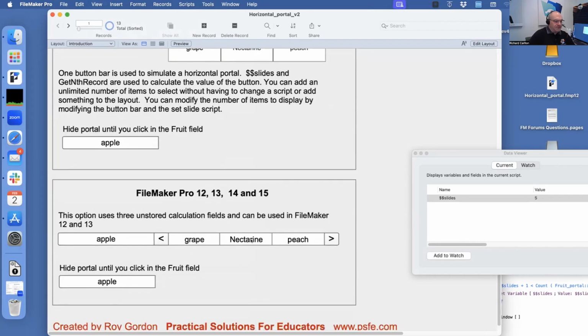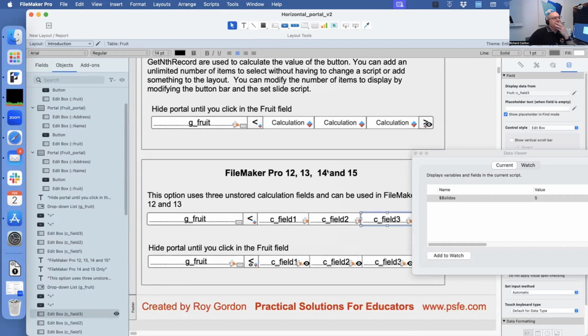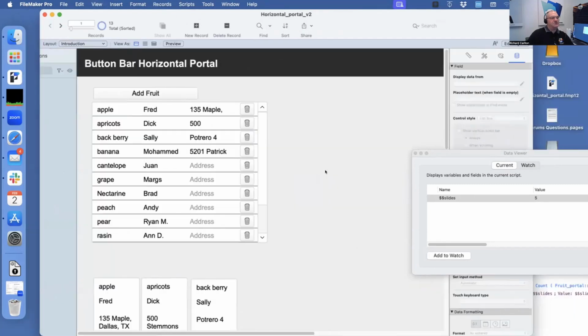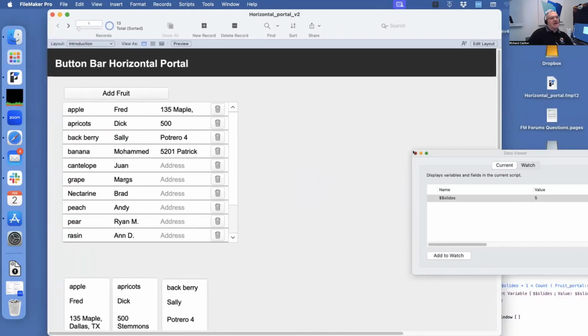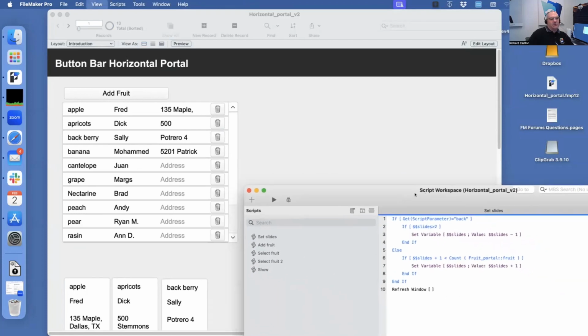In fact, is this still a slide control? No, it's fields. So these are fields here. He programmed a field that's a calculation field, because the button bar was new in FileMaker 14 or 15, probably 15. So anyway, interesting, eh? That is your hot tip on horizontal portals. It's doable. It's not coming to a theater near you anytime soon, but there are workarounds for it.